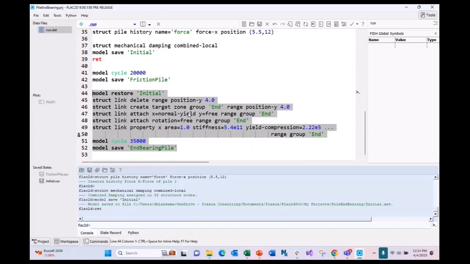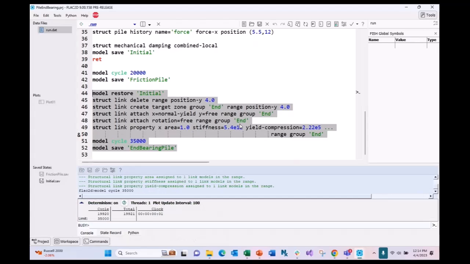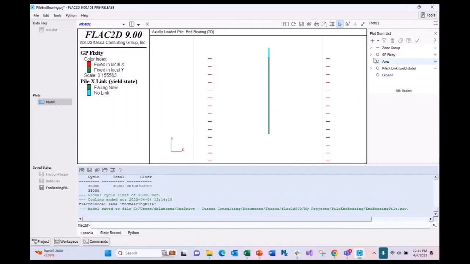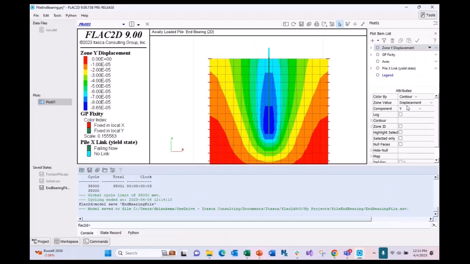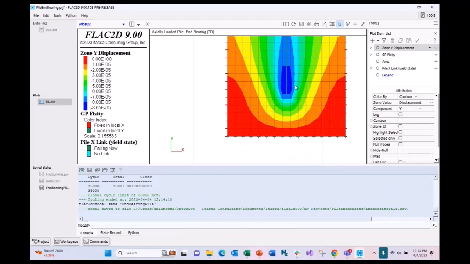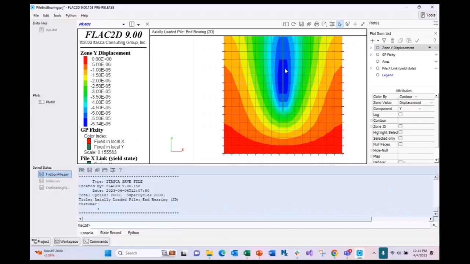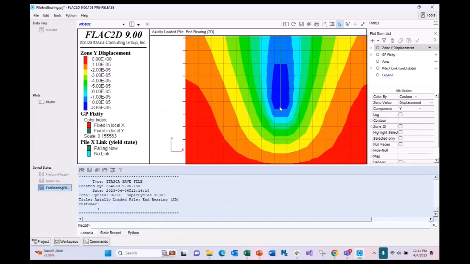And we restore the initial state, and then we're going to add in this end bearing link, and cycle for 35,000 steps. Let's take a look at the plot. What we want to see is, yeah, it's still failing. To be expected, there's only 10 degrees of friction along the pile. So let's take a look at the zone contour. Now you can see that basically the displacement has moved. In the first one, it's just purely frictional along the shaft of the pile. By adding some end bearing, most of the deformation is moving towards the end of the pile.